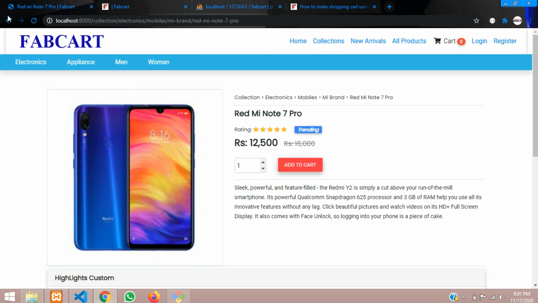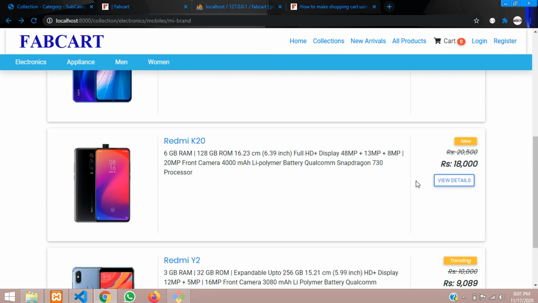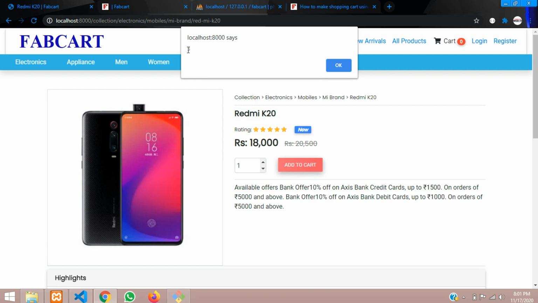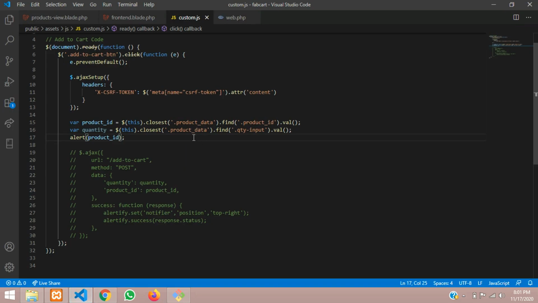Okay, done. So let's get back and take another product. I'll just view this product, view detail. Over here, if I click add to cart, that time this product ID will come. So let's click on add to cart. You can see that product ID is 5. Cool. In the same way you can fetch all the quantities data also.